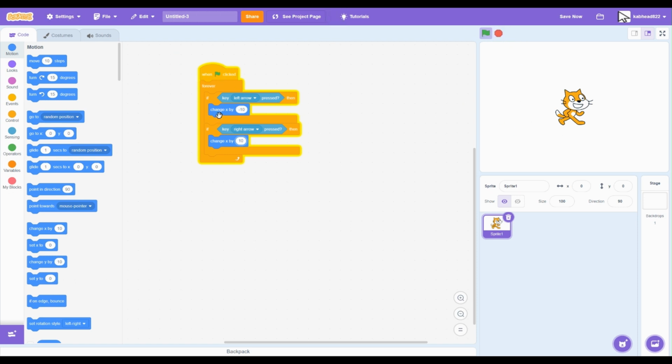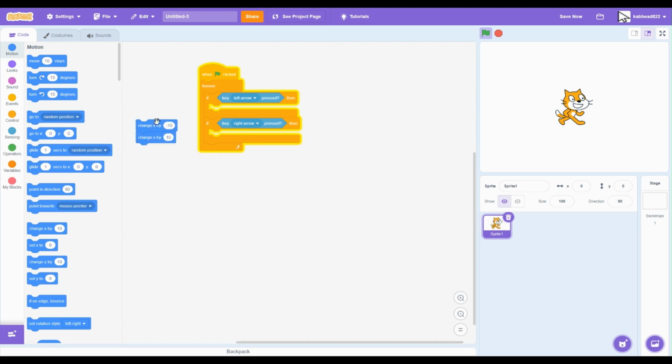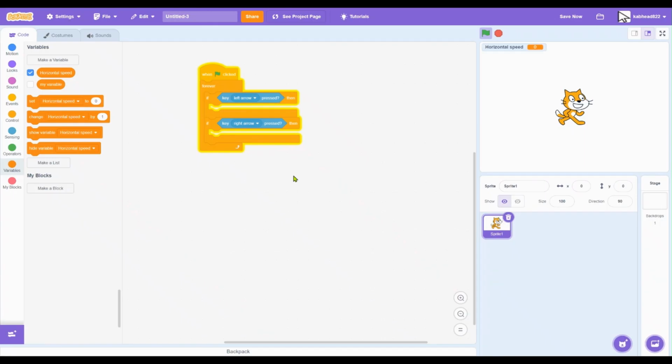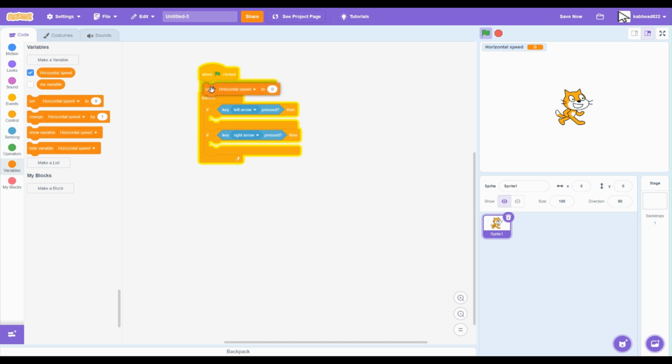First, we will need to remove these two blocks, and we will need a variable. That variable can be for all sprites or for this sprite only. But we are using it for the cat only, so we're going to call it horizontal speed. Okay, now we will need to get the horizontal speed. Below the when green flag clicked, we set the horizontal speed to 0.